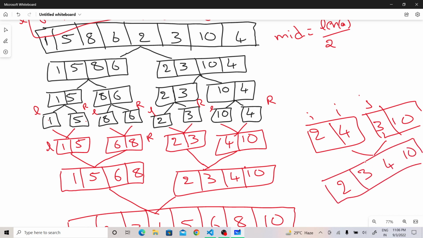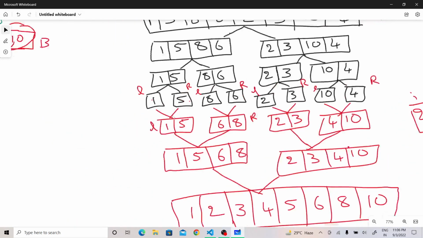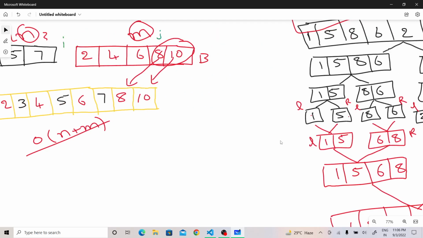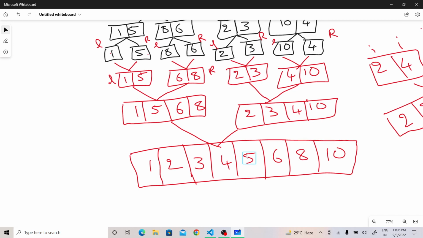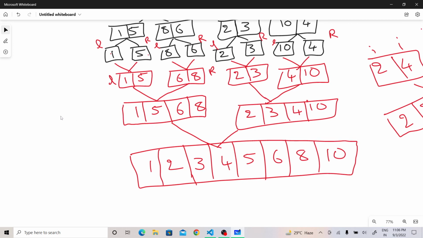Now you get it, right? It is the same problem we discussed earlier. It is the same problem here. You have to do it until the final array is sorted. This is the merge sort algorithm.